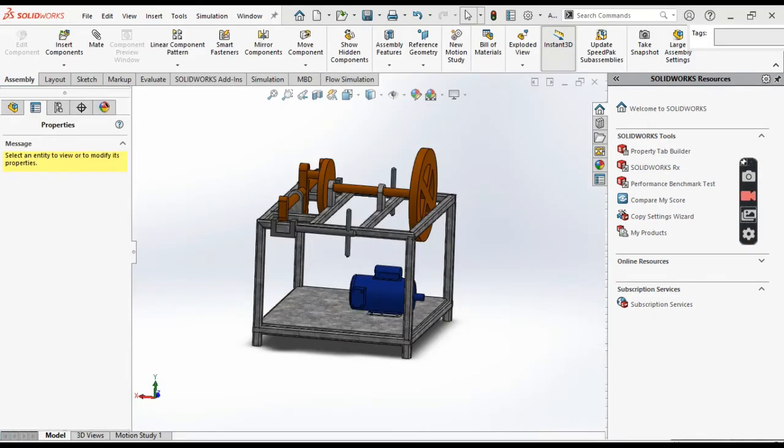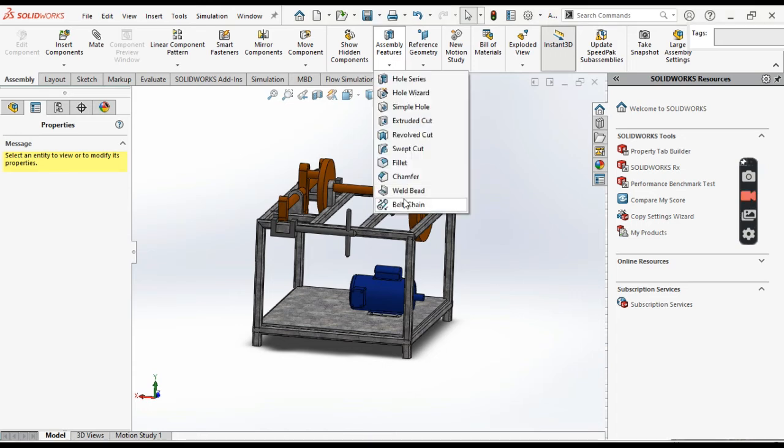The next step is to create our belt profile, connecting the DC motor or the prime mover to the pulley, so that it will be able to drive the pulley and send motion or energy to the slider. To get our belt profile, you go to the assembly features, you see some commands under it, you go down to belt and chain.